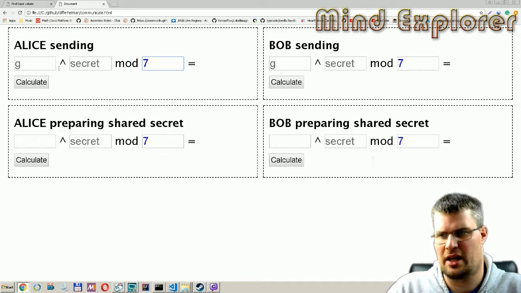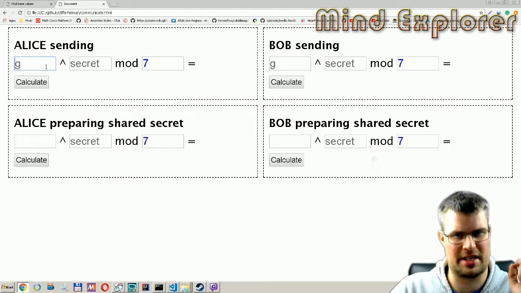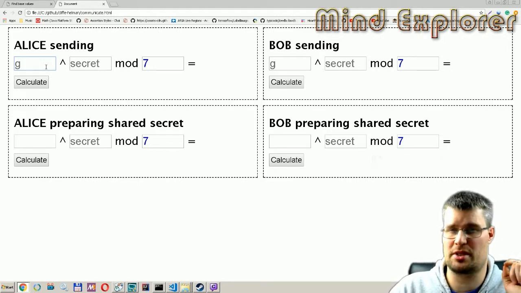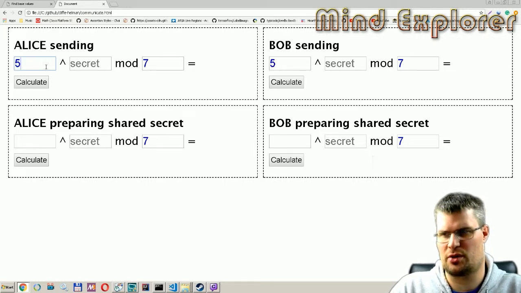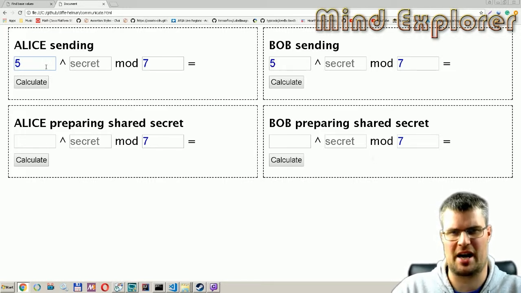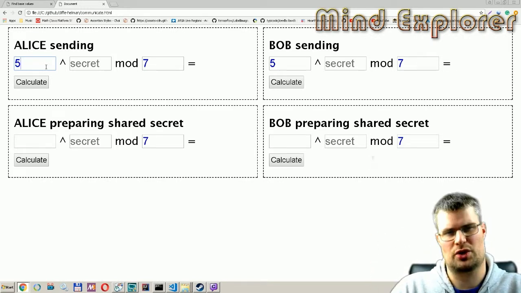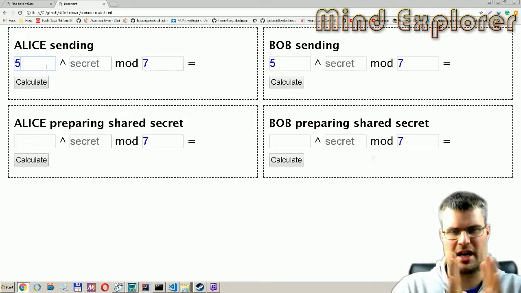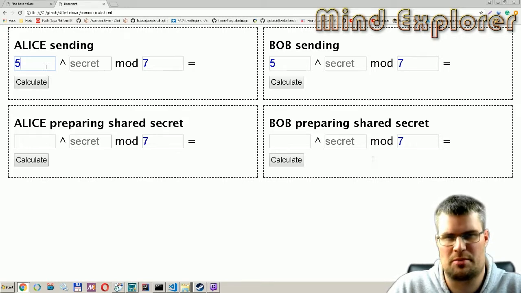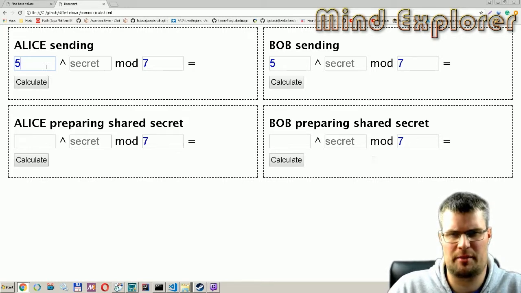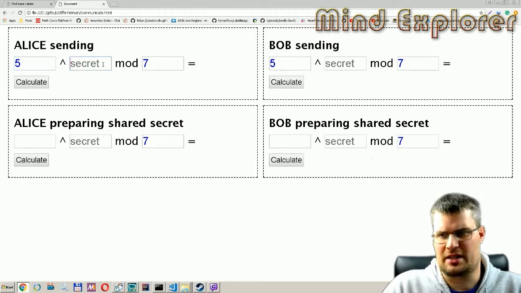And then we need a G that is a primitive root of 7, and we're gonna go more into what the primitive root is later on, but I know that one of those is 5. So now we have actually added something that everybody knows on the internet. We are using 5 and 7 as G and N, or sometimes they are known as P and G, but that's not important.